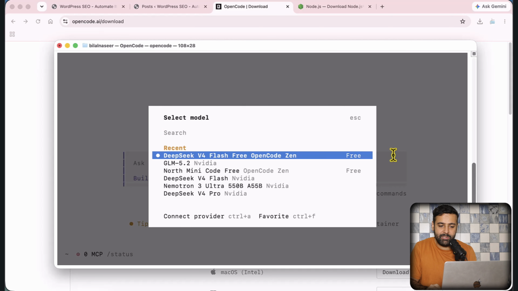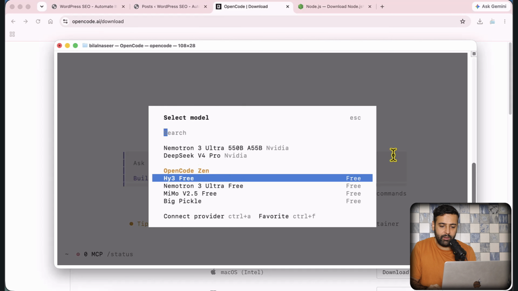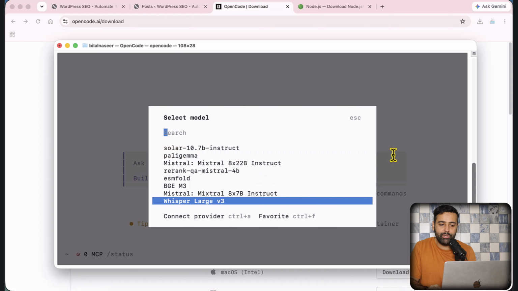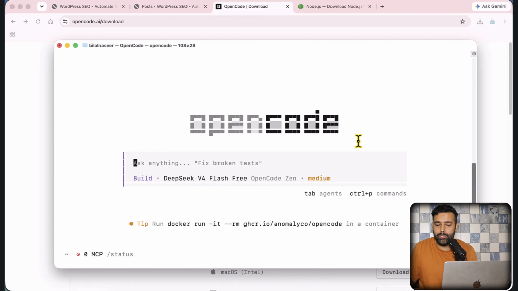So here we have DeepSeek V4, which is a super intelligent model available for free in Opencode. And this is another one which is available for free. And these are some other models which are available for free to use, right? I'm going to be using DeepSeek V4 Flash. Now we have our Opencode installed.